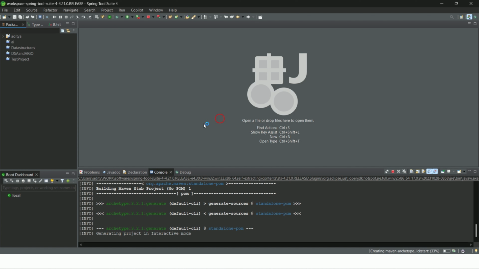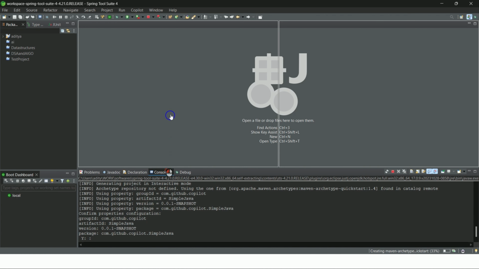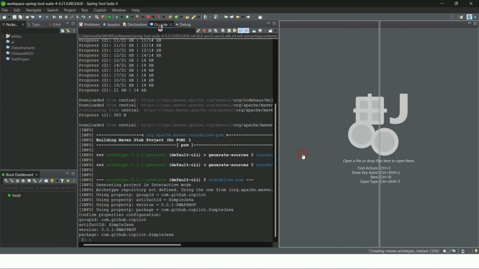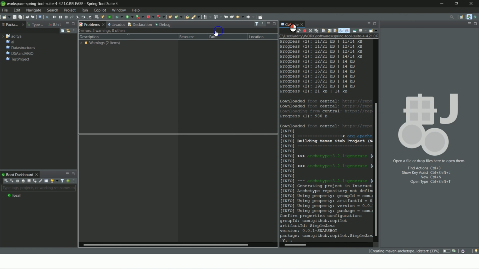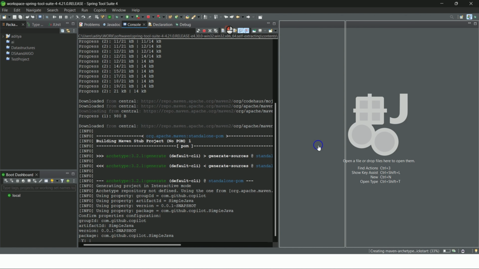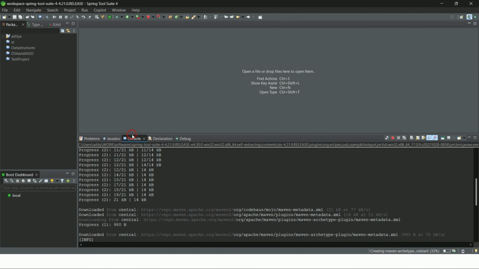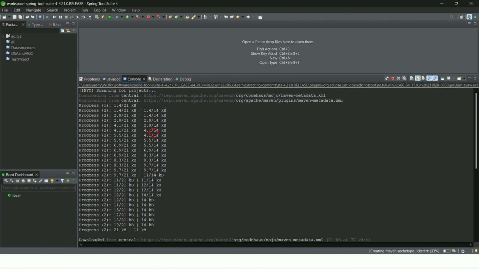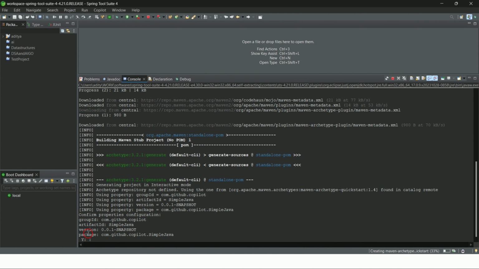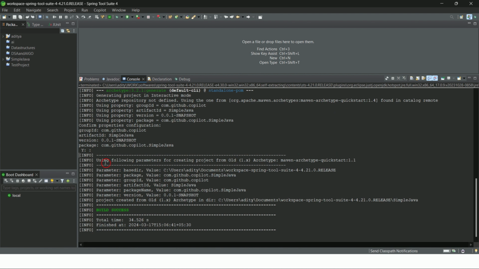The project creation itself takes some time, so we need to wait. Here you can see in the console below the project is trying to build. Oops, let me fix it properly. Okay, so in the console, the project is building and it's asking about packaging. Should we use this package? Yes, right? com.github.copilot.simple.java. Yeah, I'm going with it. And yep, our project has been created, that is the simple Java project.